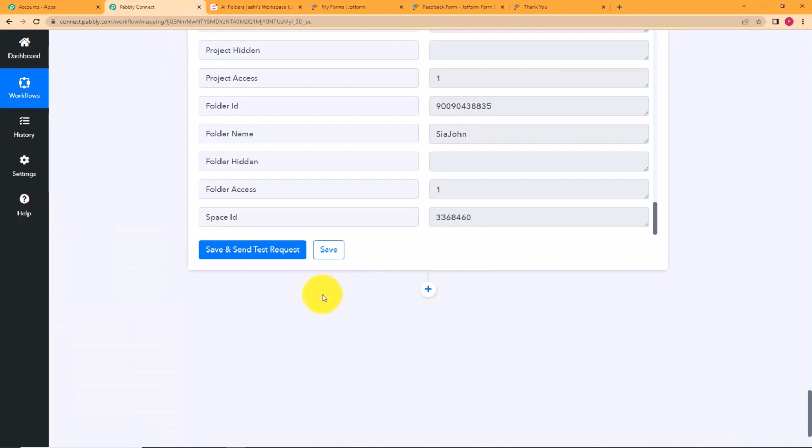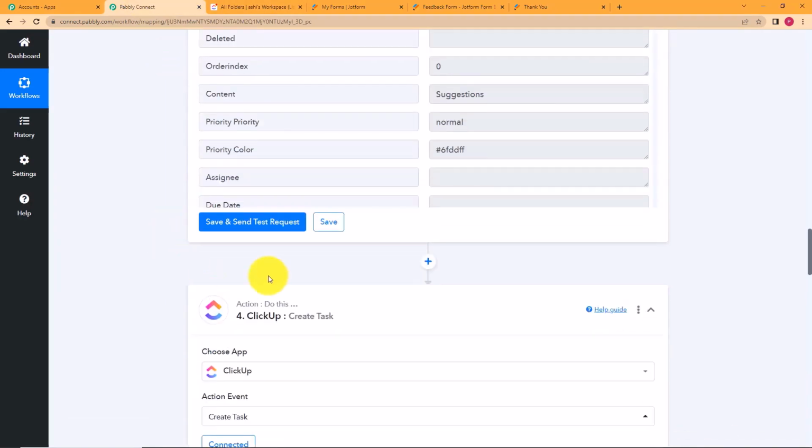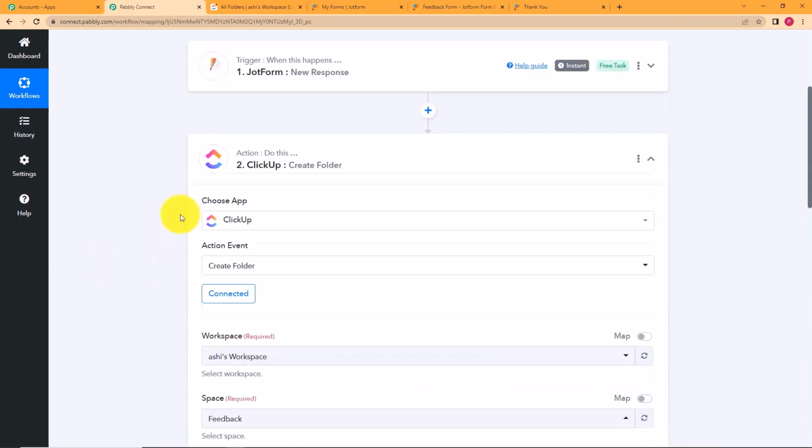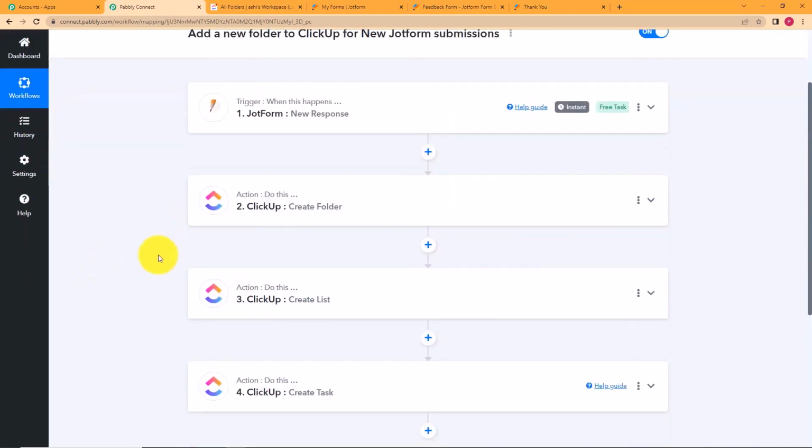So let us go back to Pabbly Connect and do a quick recap of the whole workflow. Okay, so our workflow was in 4 steps. First, the trigger, that was the Jotform. You created a new form using Jotform and then integrated it using the Webhook URL. And then the response was received, which was further transferred first to create a folder in ClickUp. Then we created a list in ClickUp, and then we created a task in ClickUp.